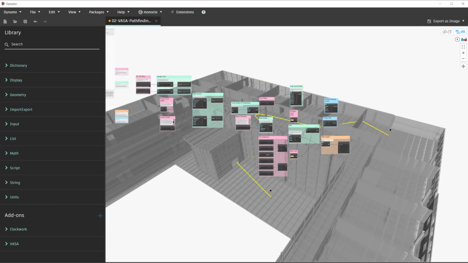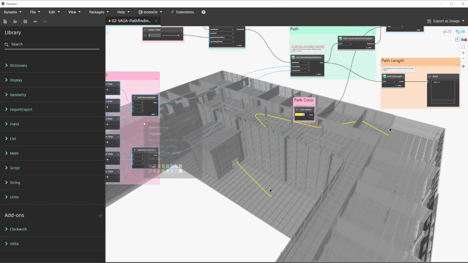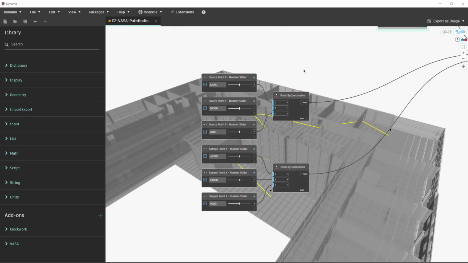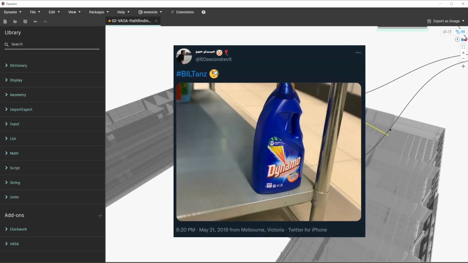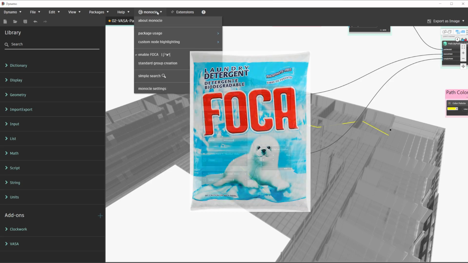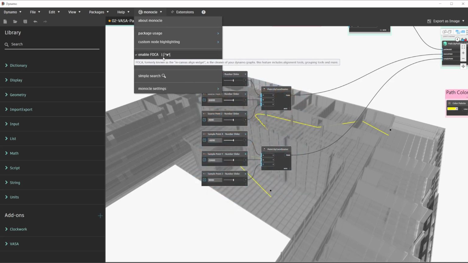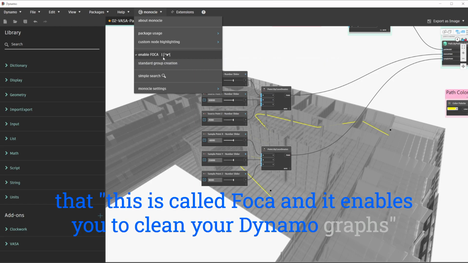Another command that's my favorite command of Monocle, so let's go ahead and ungroup one of these, is this little in-canvas widget. Previously this was called the in-canvas alignment widget. This is now called FOCA. There's a detergent called Dynamo actually out there. I saw it when we were at Built Australia a few years ago. Coincidentally, there is a detergent called FOCA as well. So if you look at this and hover, it will tell you that this is called FOCA, and it enables you to clean your Dynamo graphs.